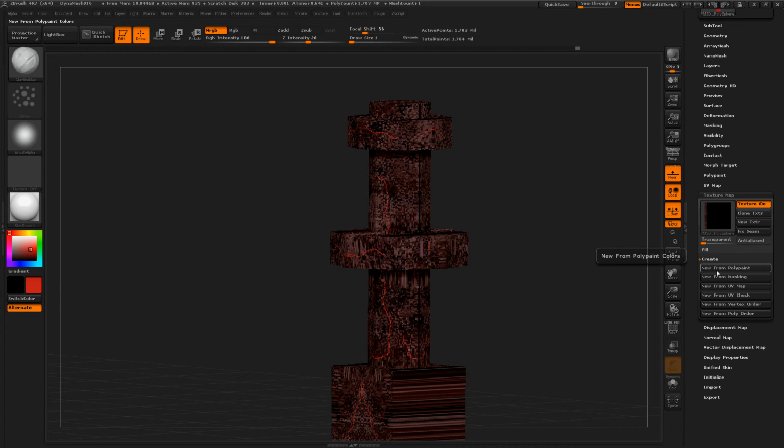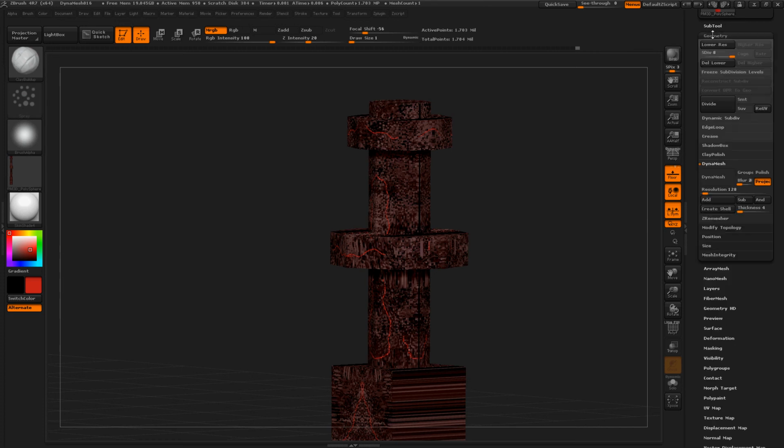Ta-da! It's not perfect, and with UV planar you would have to use a different UV tiling system, but we have our high resolution texture now. And then clone texture. Then open geometry, and lower the subdivision level. Watch this. It's still there. It's still there.